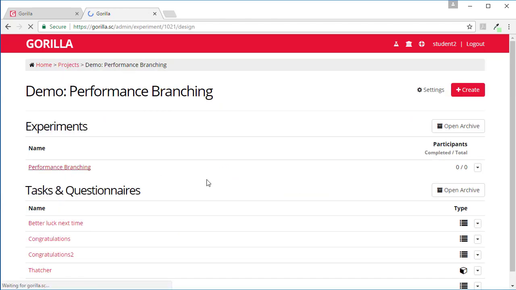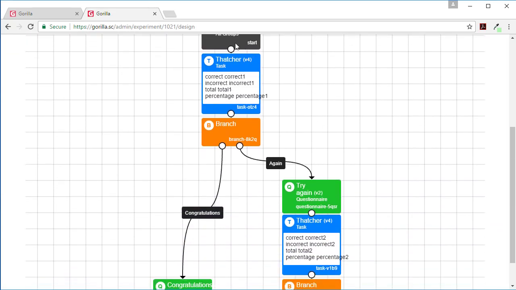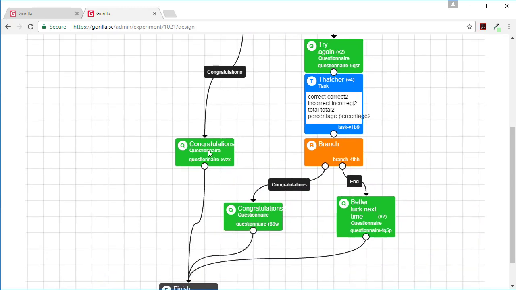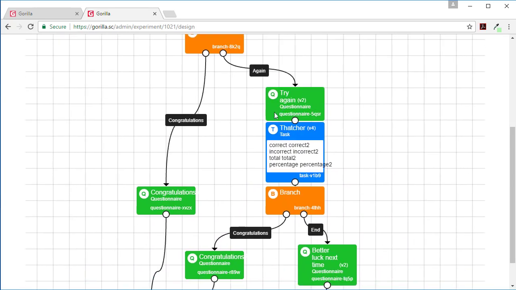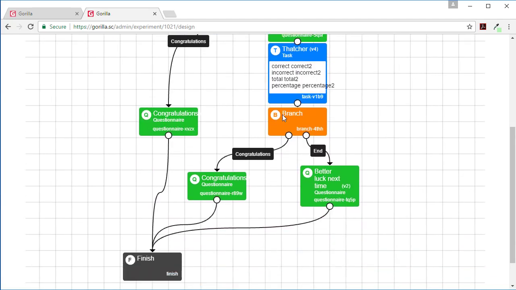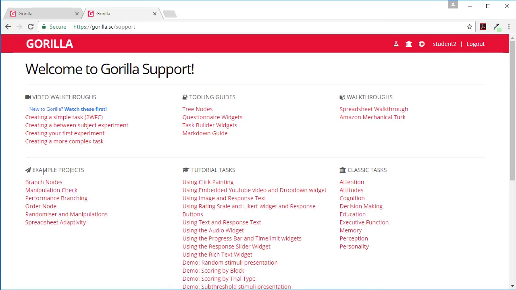For instance, this experiment shows you how to use embedded data to make people go through one version of the task, and if they score high enough they get a congratulations screen and then finish. But if they don't score highly enough, they're asked to try again, and then if they get a high enough score here, they get a congratulations screen and then they finish. And if they don't score highly enough, they get a message saying better luck next time and then finish. And there are other example projects here that tackle other questions.